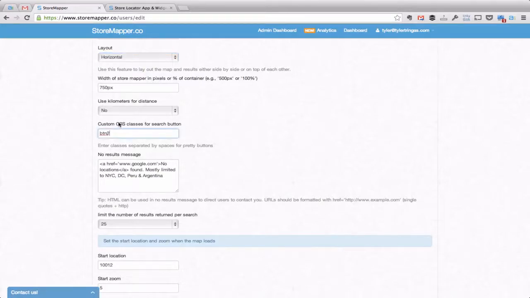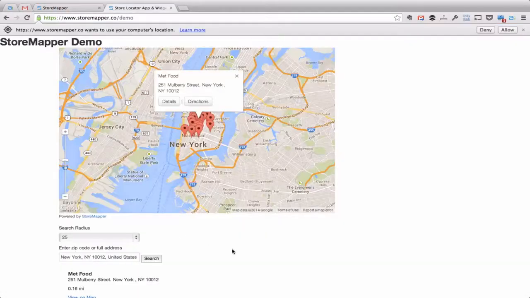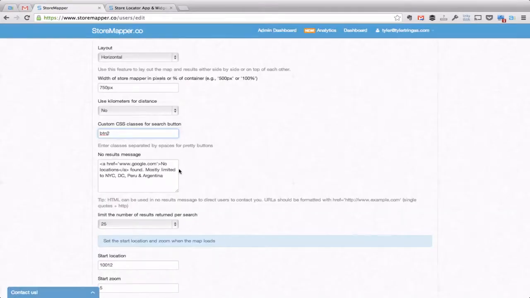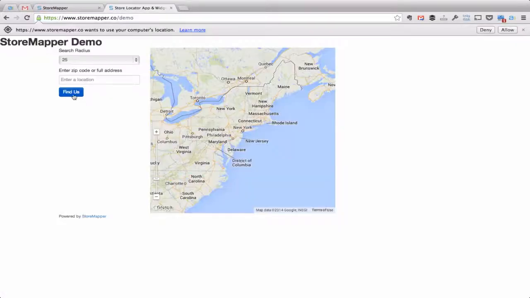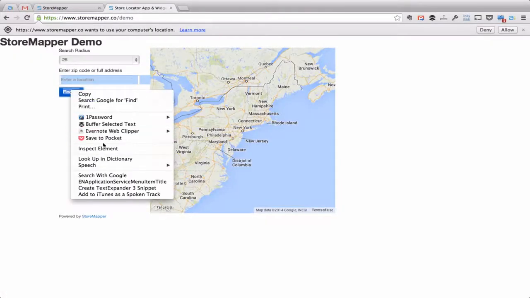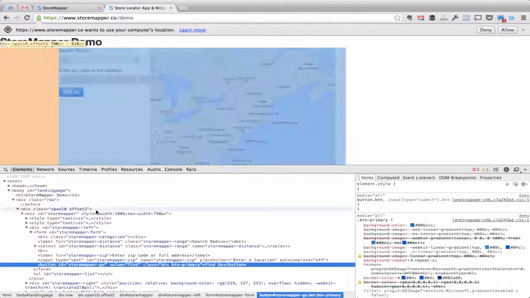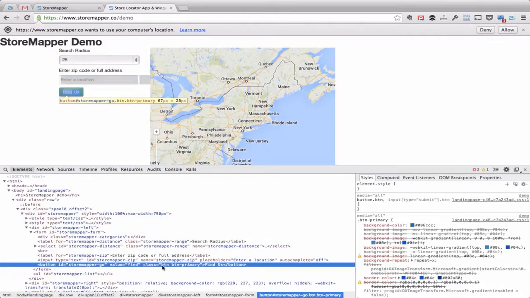You can also inject CSS classes into the search button. So this default search button isn't very nice. So let's use the BTN and BTN primary classes, which are common in the Twitter Bootstrap UI layout here. And let's pretty up this button. Now you can see the button looks much prettier, and if you inspect it, you can see that the button has the class BTN and BTN-primary.